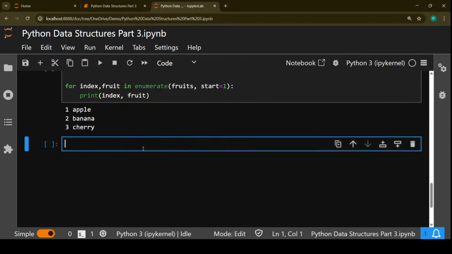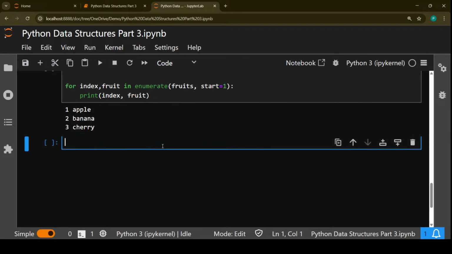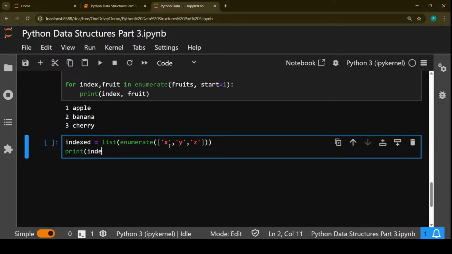Now let's check one more example, and then it will be more clear to you how enumerate works. In this example, we'll directly take a list inside the enumerate. I'll use the list constructor, and inside the list constructor I'll directly take enumerate. And inside the enumerate I'll directly give the elements inside a list, without taking a name. So x, y, z, and let's simply print it and see the output.